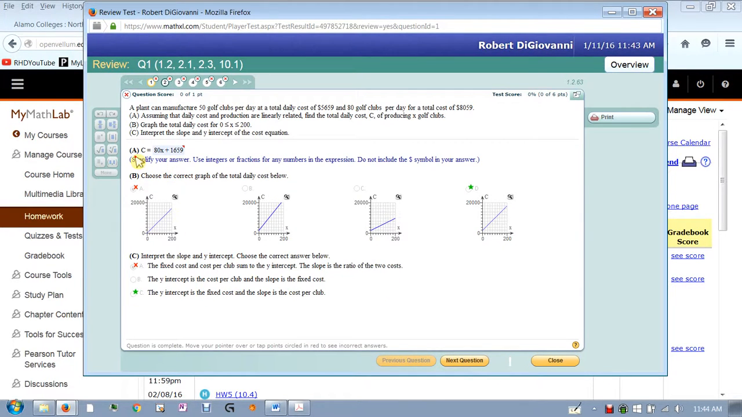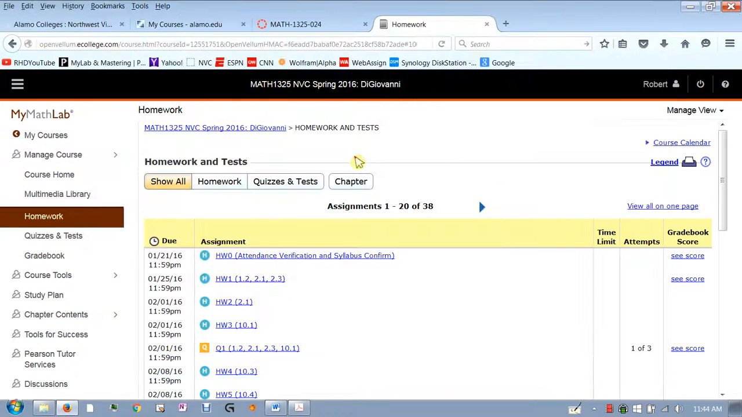Notice that part A, there's a little red triangle in the corner there. If I hover over it, it'll show me what I answered. I put 3 in. The answer was 80x plus 1,659. I was way off. All right, but you can kind of get an idea of immediate feedback on what you got right and wrong. So that's good.